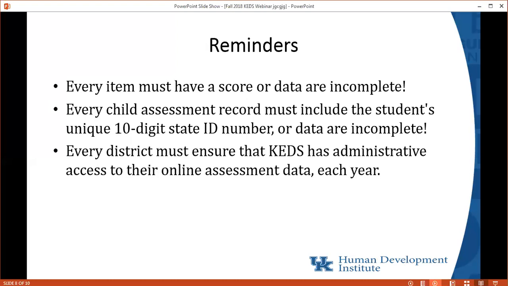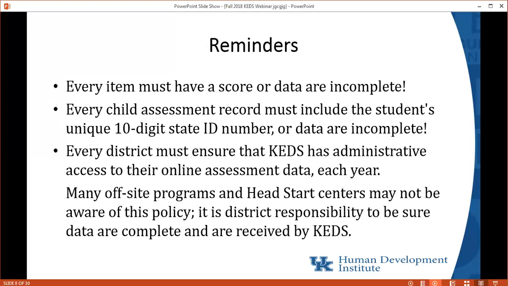It is the district's responsibility to make sure that KEDS has administrative access to your online assessment so that we can download the assessment data. This includes off-site programs such as Head Start. If you are using Teaching Strategies Gold, the best way to ensure we have that administrative access is to make sure that you are part of the Kentucky umbrella. If you don't know what that is, or if you're not sure if you are a part of the Kentucky umbrella, feel free to contact us and we can help you. For those of you using other assessments, there are step-by-step instructions on how to set up those administrative accounts on our website.